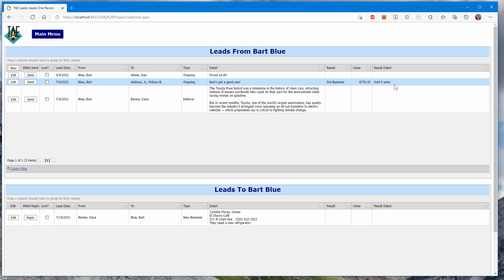And the result detail. Now, a lead that Bart sent, you would assume that the value and result detail are going to be filled in by the person who received the lead. In this case, it's William Addison. And here's the leads to Bart Blue.